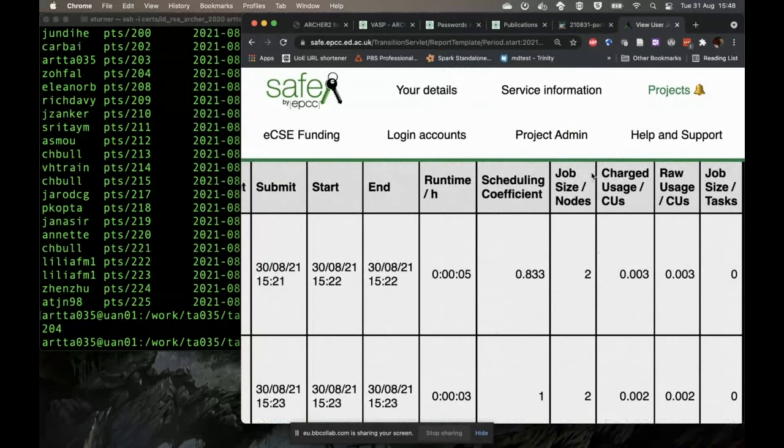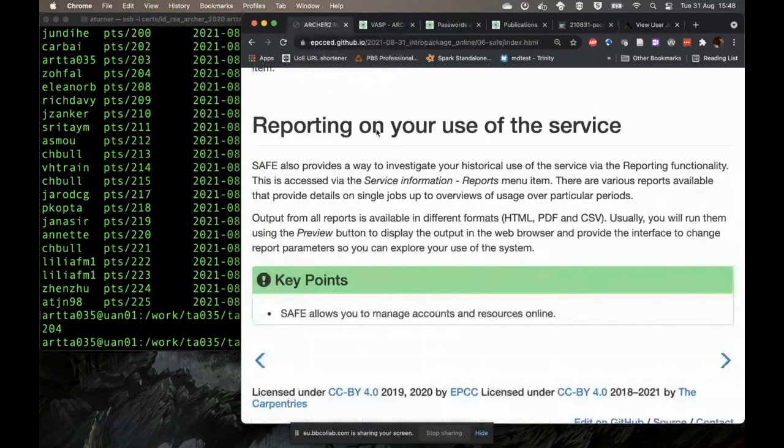A scheduling coefficient tells you how long it queued for, in some sense, what the size of the job was and how much it was charged as well. So you can always get a record out of SAFE of what your jobs were and what the charges were for them. And that's SAFE.